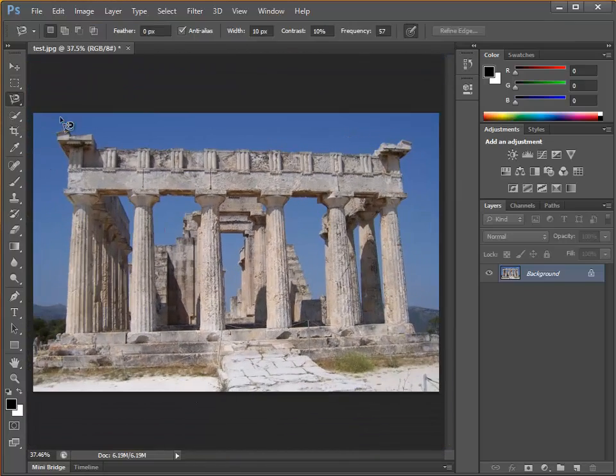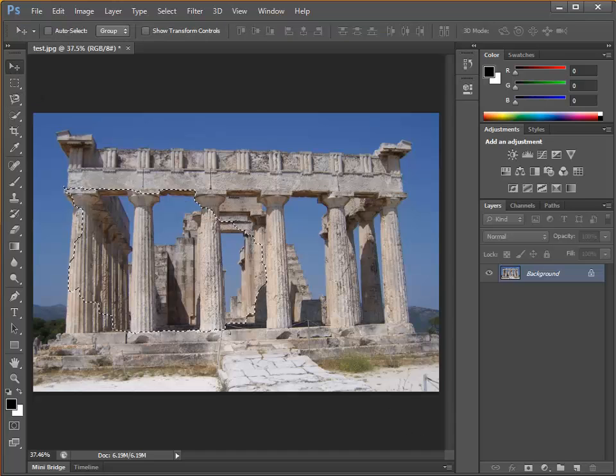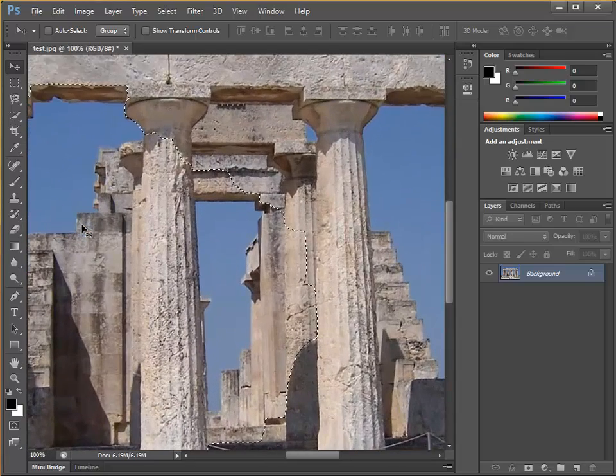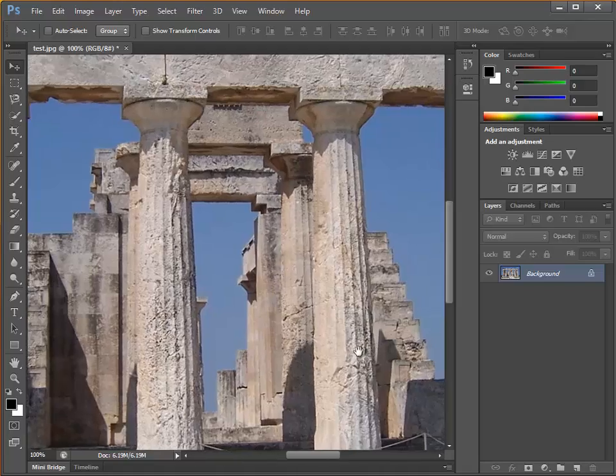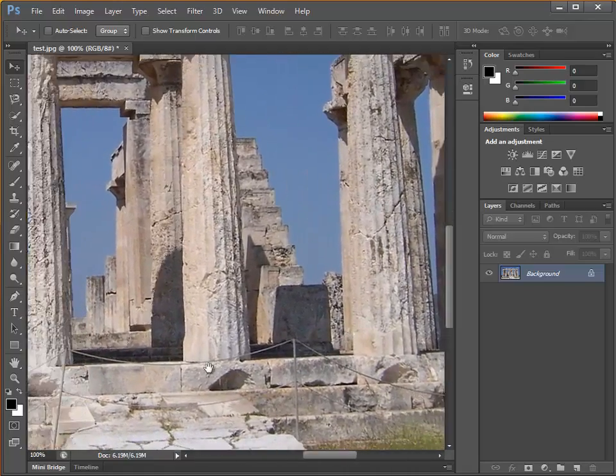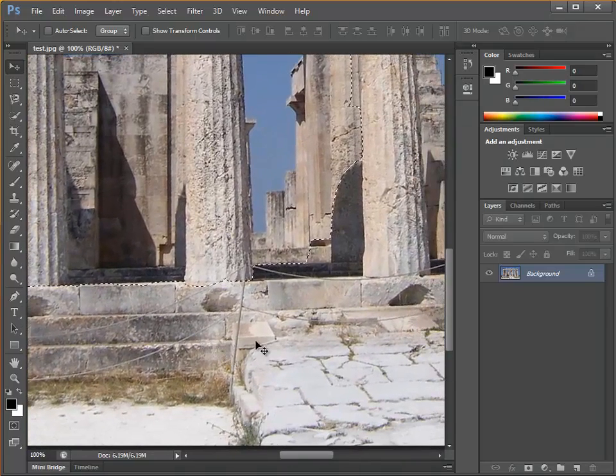Alright, I'm going to use the magnetic lasso to demonstrate that while you're in the midst of a command, to get out of it, you hit Escape. And also, if you're in the middle of a command and you want to complete the command, you hit Enter. If you are zoomed in and you need to pan while in the midst of a command, hold down spacebar and you can pan. And the zoom is also always available even while you're doing a command if you use the shortcuts.